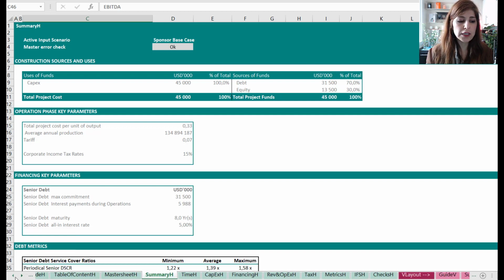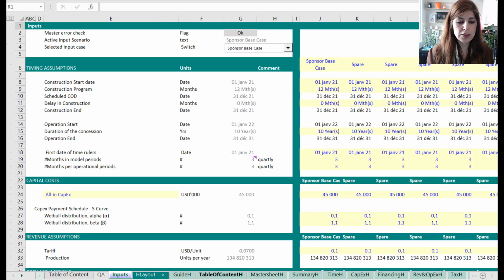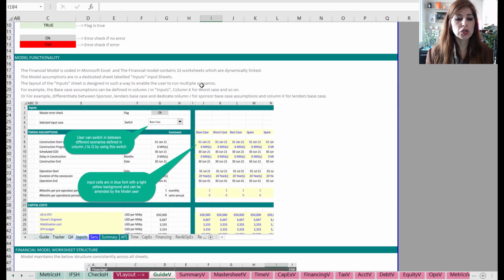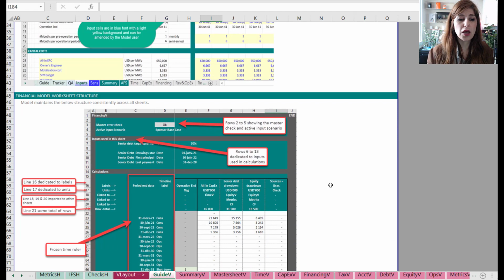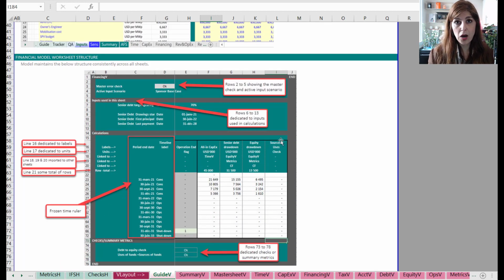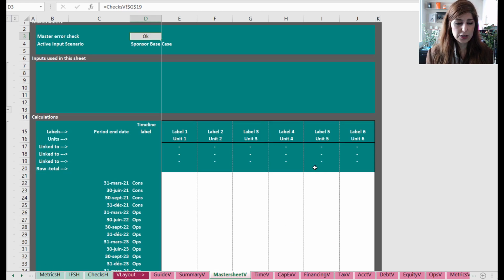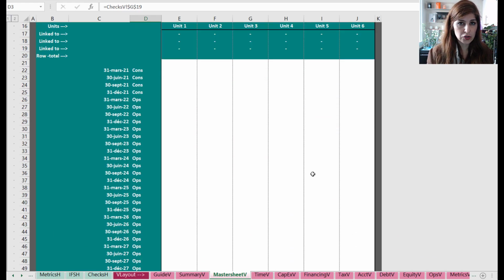Okay, so I'm using the same input sheet, but now I'm going to structure it in a vertical layout. So I have again a guide sheet, which is basically the same thing, but this time explaining the layout of a vertical model. And we have a master sheet. As you can see here, the master sheet is different now.